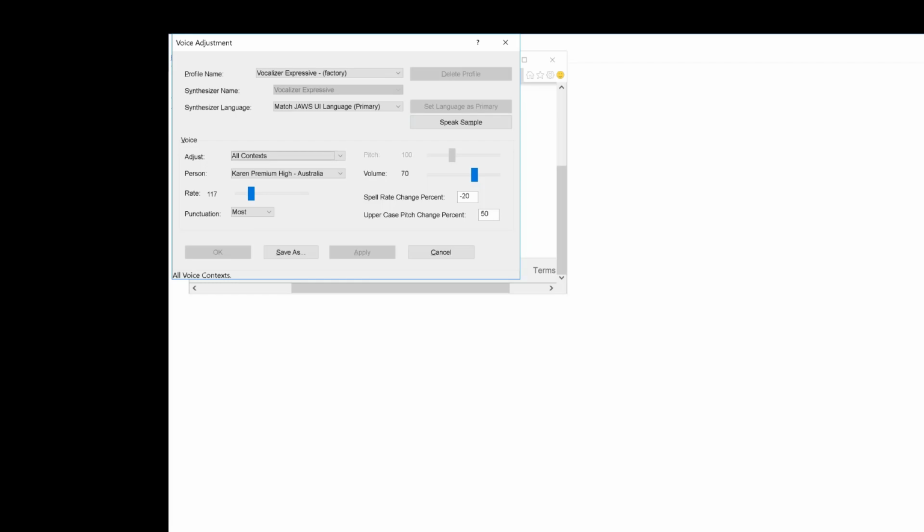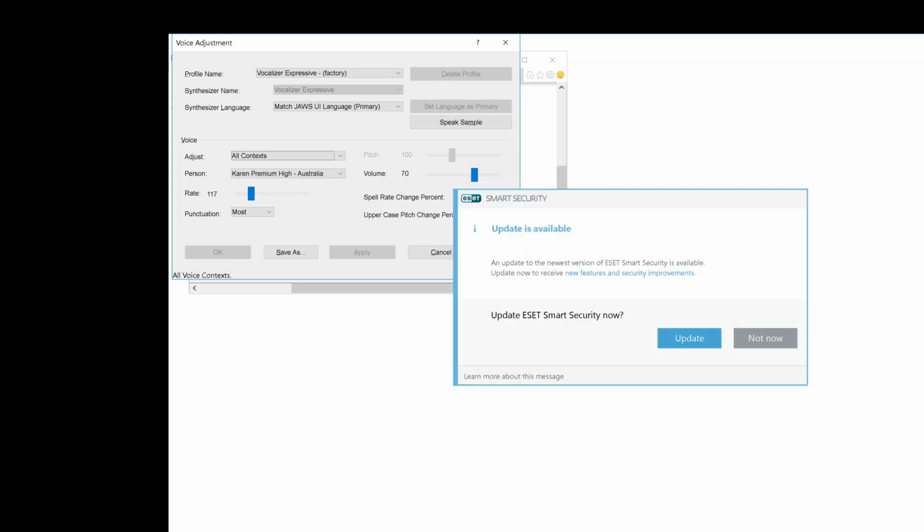Adjust: combo box. All contexts. Alt+V. Now, adjust all contexts. We have several options here. You can have different speech settings set up for different situations. So all contexts, if you change something in here, that will affect all of your speech. But if you only want to change something with your keyboard, say for example, and I do have this set, and I know a lot of people do.